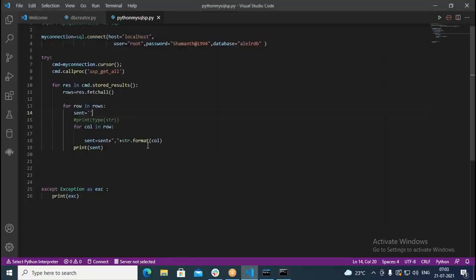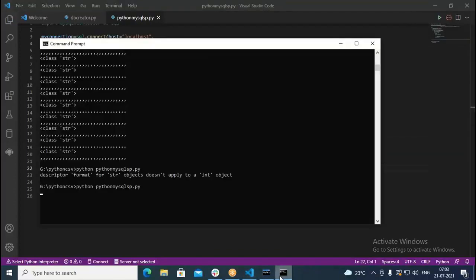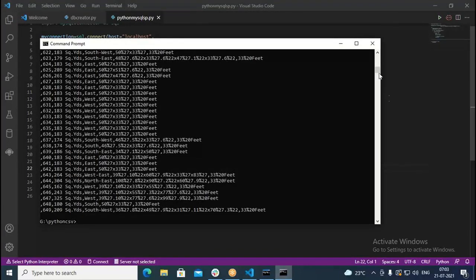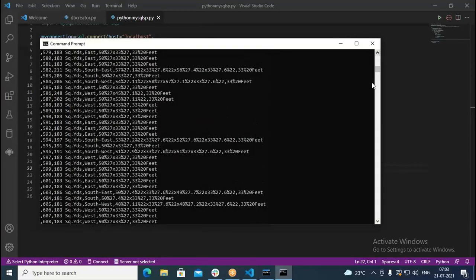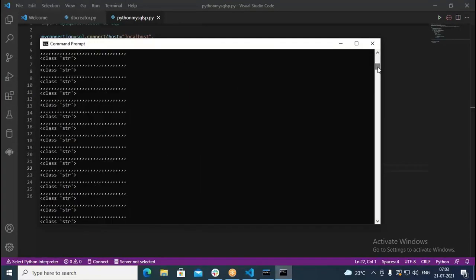Okay. Then in such cases, we just convert it to string one. Then once again, we see this. It's printing now. You can get all these things in different rows. So if you go with this, what is happening here?